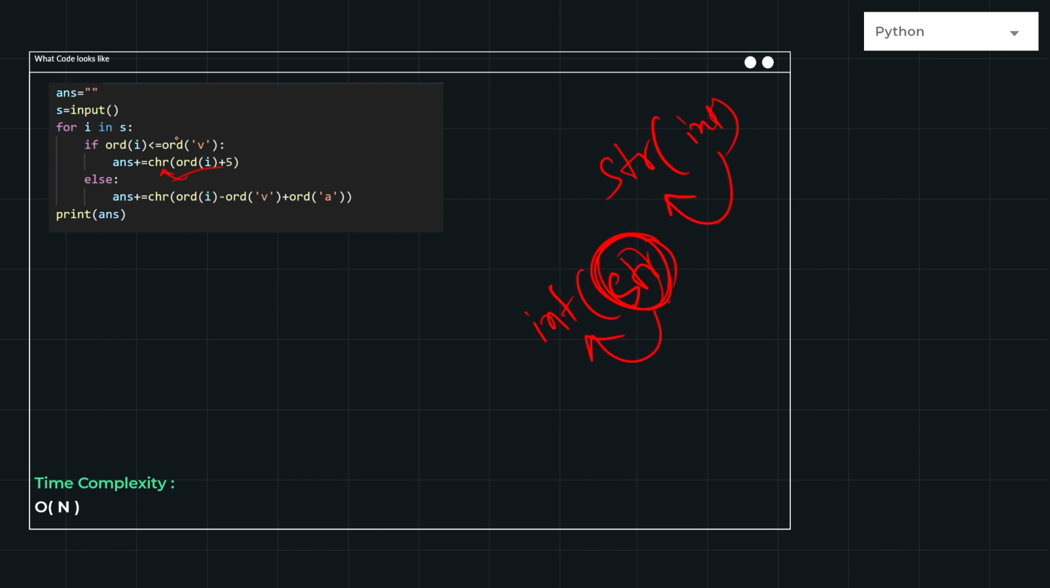Otherwise, if this condition is not satisfied, then in the else, answer plus equals chr of ord of i minus ord of v plus ord of a. That's it, and you are printing the answer. The time complexity is the same.